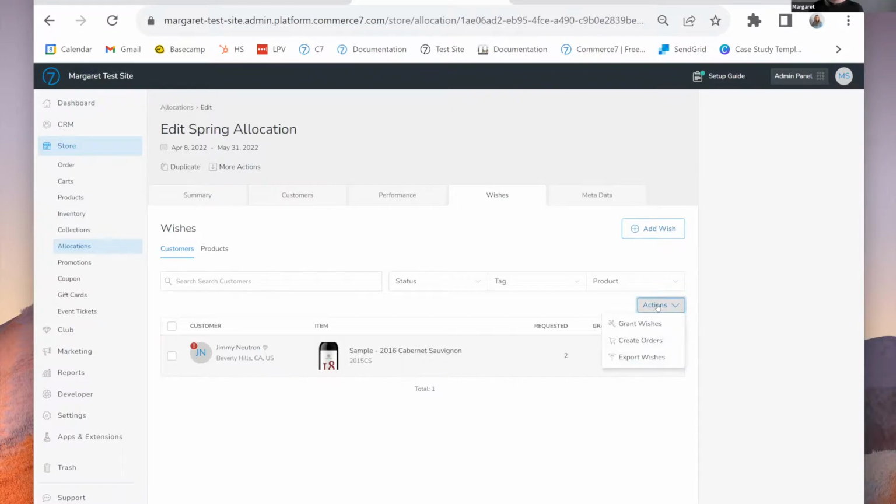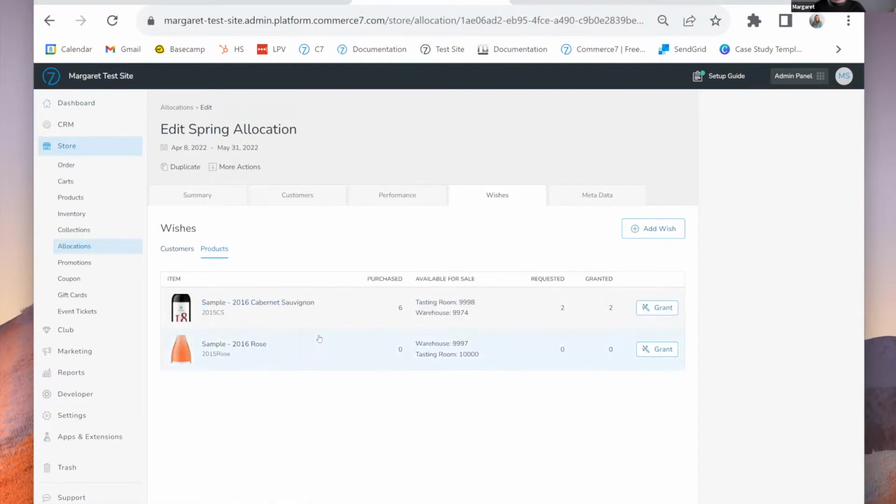Awesome. So you do have the option to export your wishes as well if you wanted to analyze those in a CSV, and granting wishes in a bulk fashion with this wish type is the exact same as the other wish type. Here you can filter by any status that you'd like, any tag, and specific products. And there's a lot of functionality here that we're able to go over. But I think that I'll end the demo here today at that level, just because we have gone over both wish types and I've explained the majority of the functionality here.